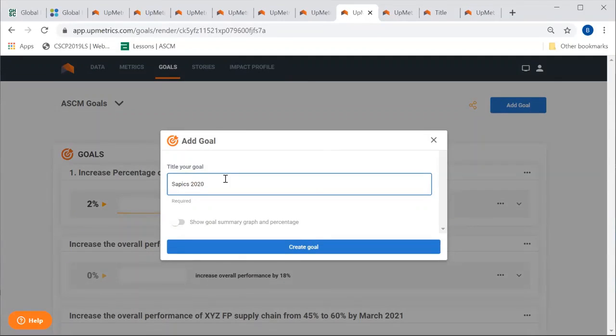So as it's SAPICS 2020. No, sorry, SAPICS 2021 by 10%. Let me frame it another way. Increase the number of sites by 10% by SAPICS 2021. Assuming this is a goal I want to set.